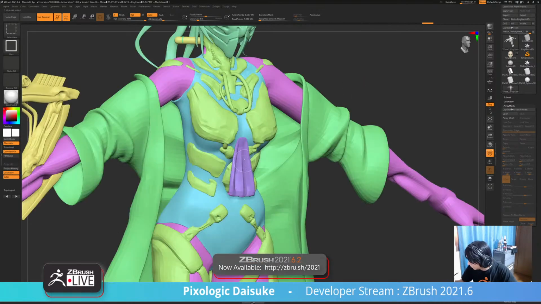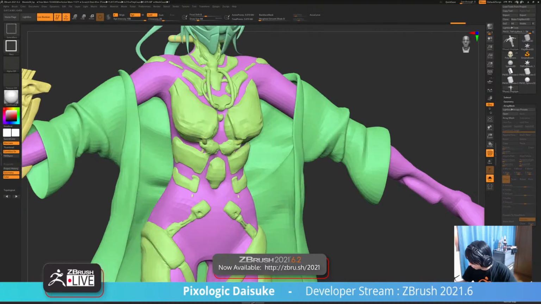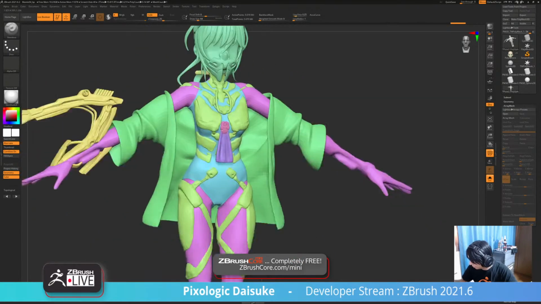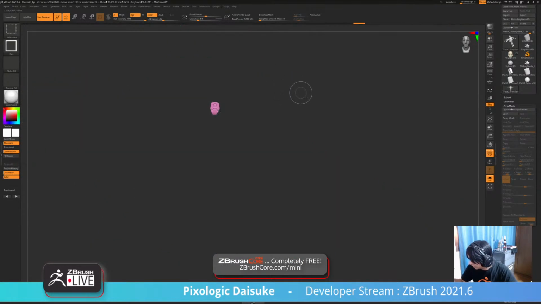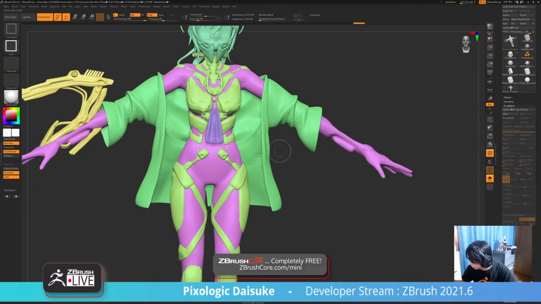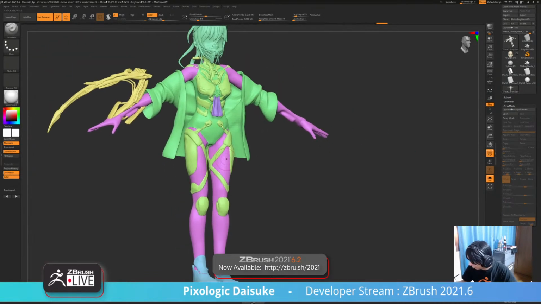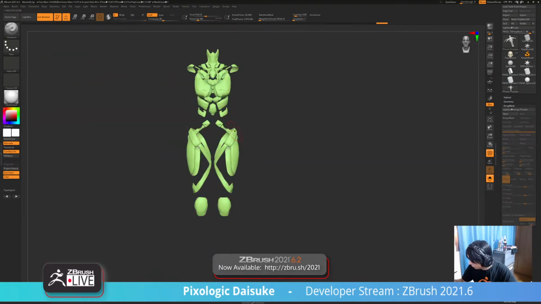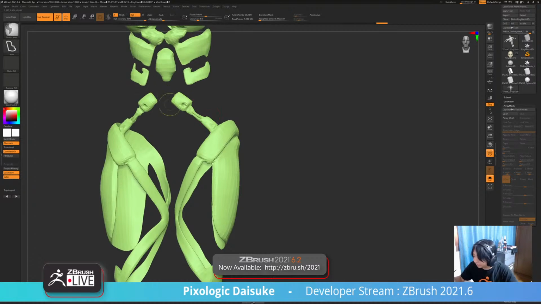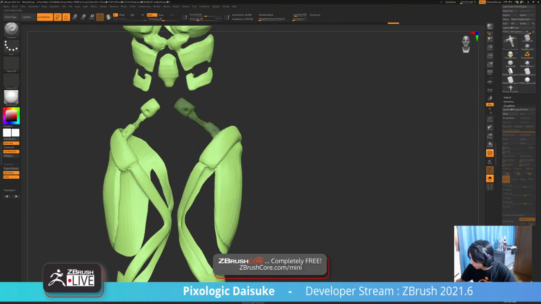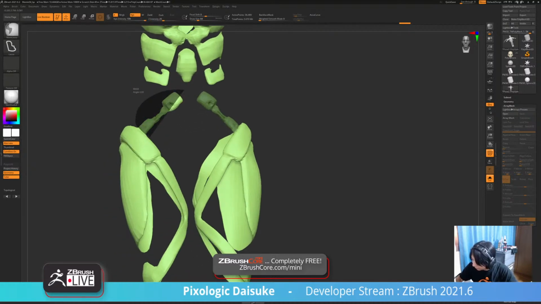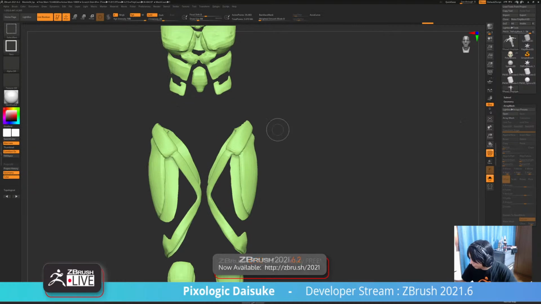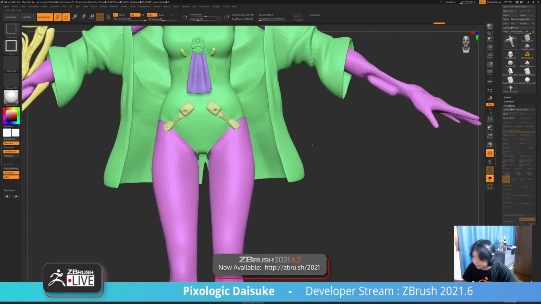Same for these. Maybe this could be separate, but yeah, this could be separate. This could be tagged along with this one. This could be just separate. Yeah. Something like this.